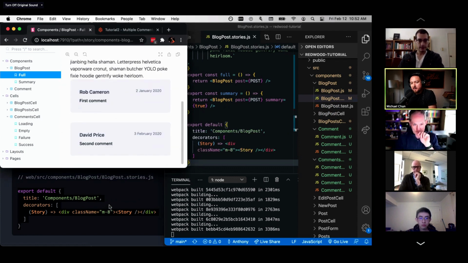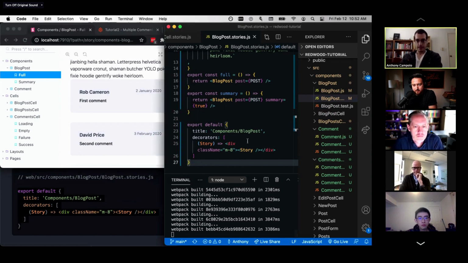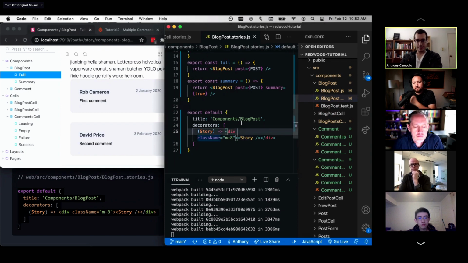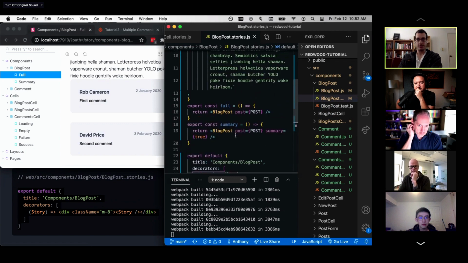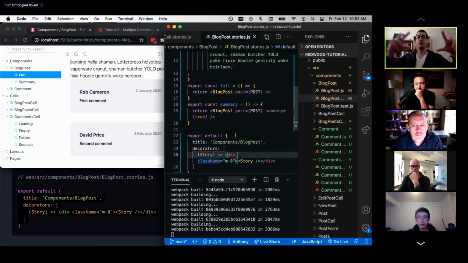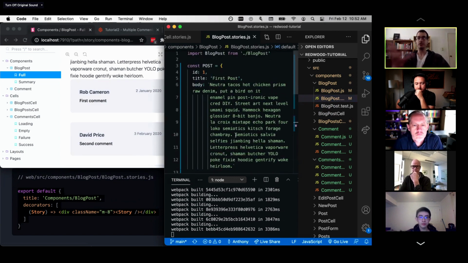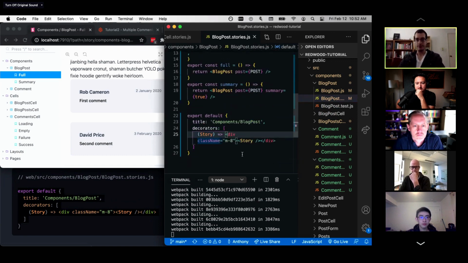Oh, nice, because you had applied that initially just to the example, but now you can apply it to all of them universally. Yeah, so now any story that comes through this is going to get that margin. This is like how you can nest components within components, because Storybook is just a component. You can do the same thing, so you can nest that in there as well.